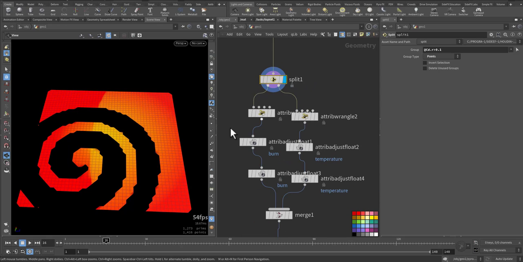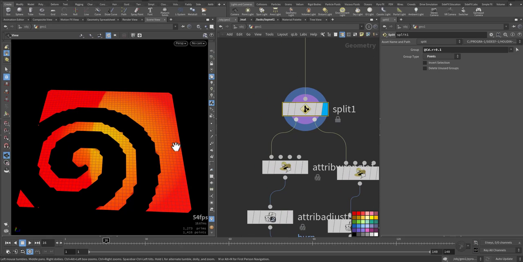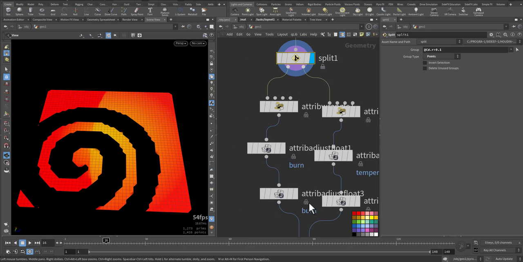After that, I branch to two trees. The first tree will tackle this part where I need to add burn and temperature. So when we go to the Pyro Solver, it will ignite and emit flames and fire. And this part, I will add density and temperature, so it will emit only smoke. Then I join them both together.